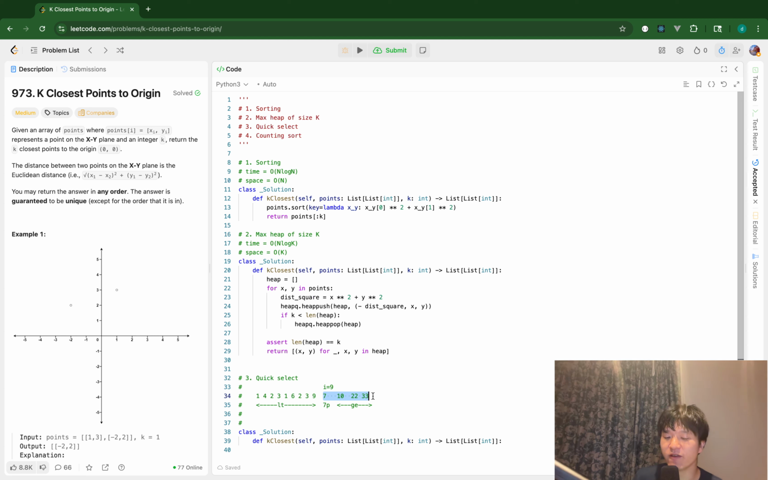So I do that recursively. So that's what I meant by the words recursive partitioning. Okay, so that being said, let me start the implementation.